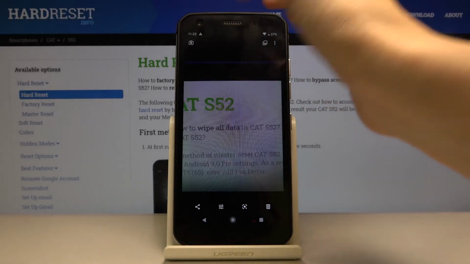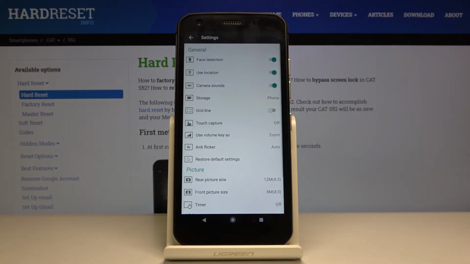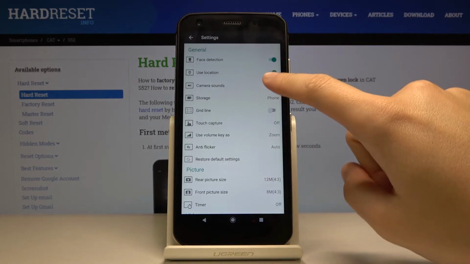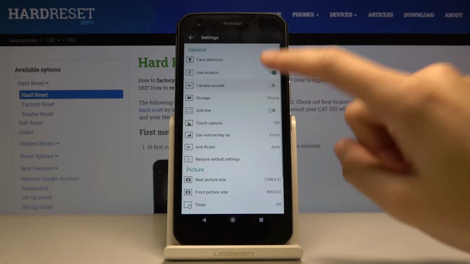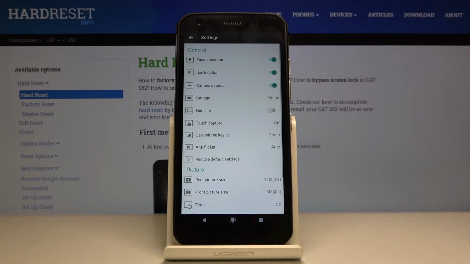This is how it works here. So let's go back to the camera and to the settings from the left. And now let's move to the camera sounds here. By using this button we can easily turn on and turn off the camera sounds like that. So this is how it works here.